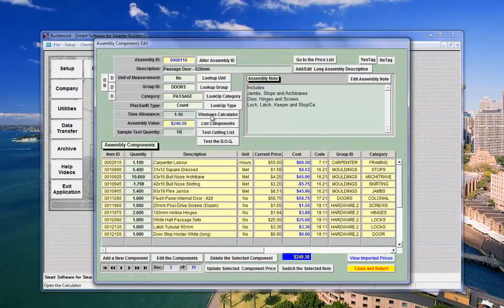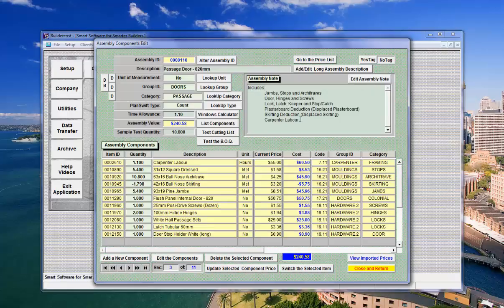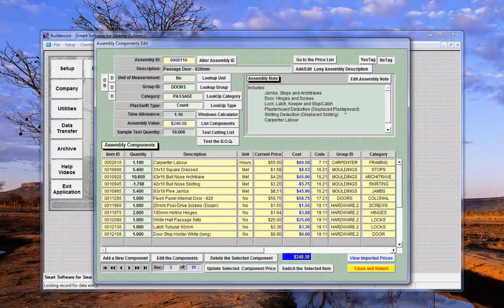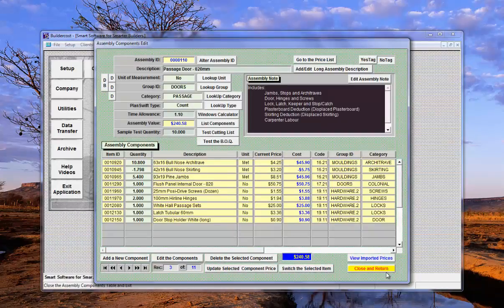We can print out the list of components. So I'll just check this here to see whether I finish with a carriage return. And if I say list the components, up here it'll tell you what's included in it and give you a listing of what all the items are within that assembly. So it's good for reference purposes as well. So I can close that one.